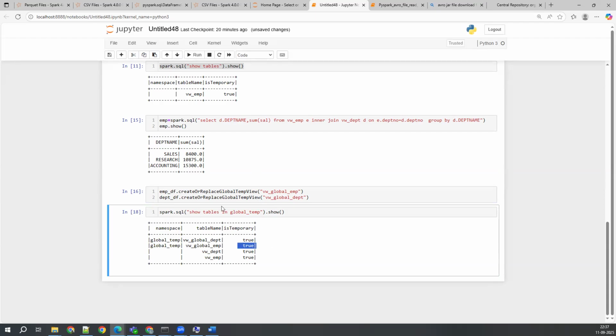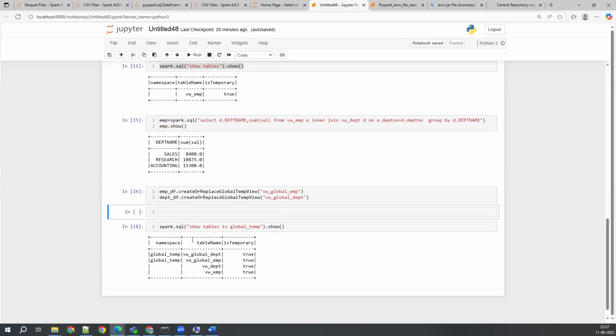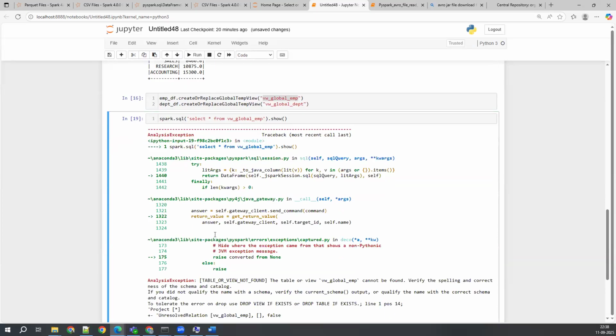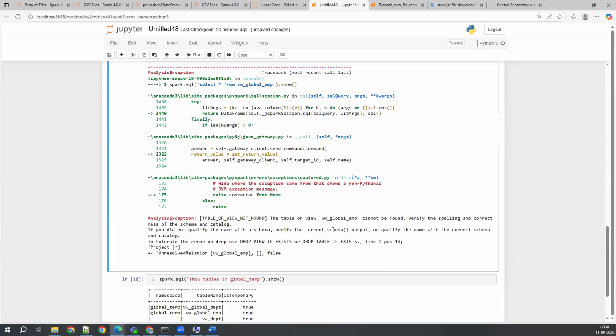Now if you want to read the data from this one, you can go ahead and read it. So Spark dot SQL of select star from view global employee, right? That is what I'm giving here. Dot show command. Now let me execute this one. Something is wrong here. It says cannot be found.